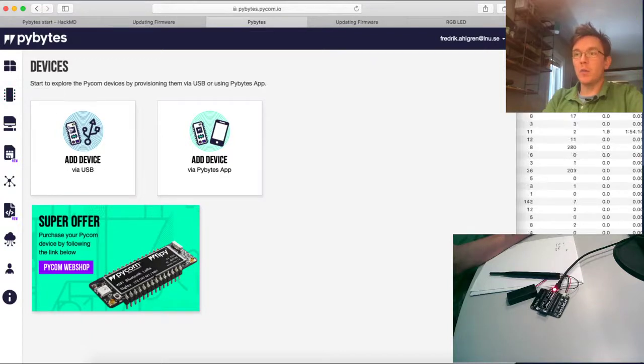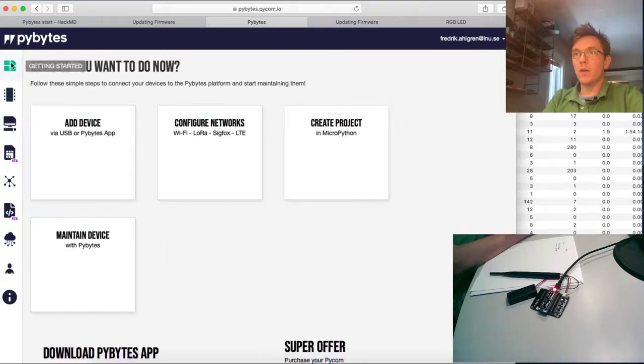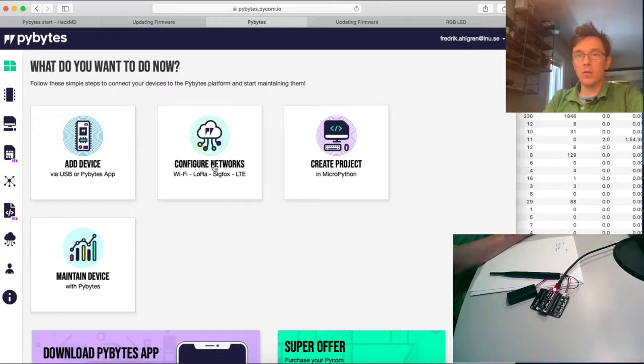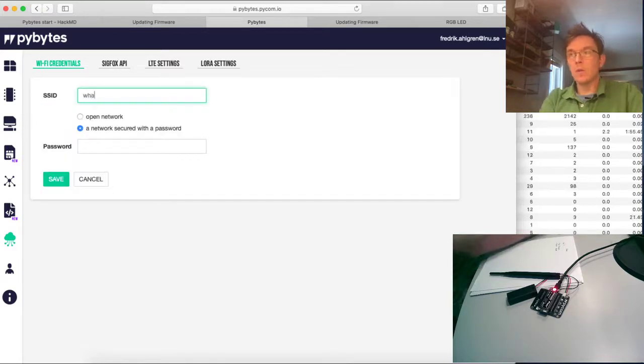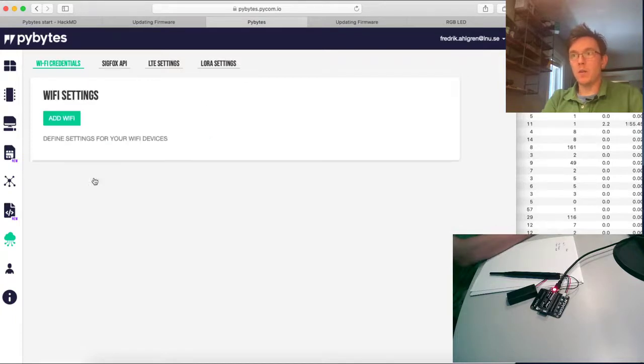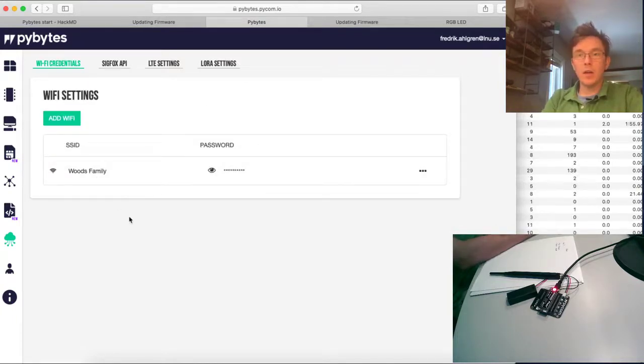Before I start provisioning my device, it's a good idea to configure networks. I've already pre-configured a network. At first, you should start with Wi-Fi. You won't get the interactive functionality using LoRa or Sigfox. So just add Wi-Fi and your Wi-Fi password. It's as easy as that. As you can see here, I have my Wi-Fi already configured, the Woods family.